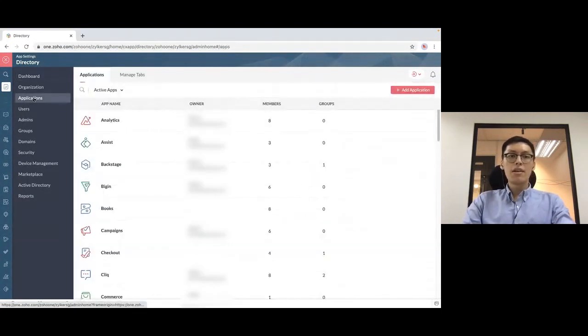Besides that, I do want to talk a little bit about the application side of things. One of the various tools and applications that you can see in Zoho One, right? We briefly spoke about that in our slides earlier on. Now we're seeing things from the Zoho One console.